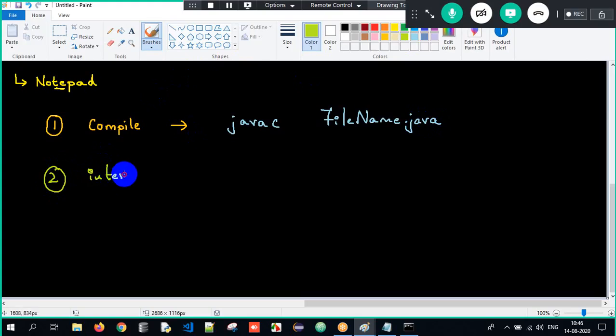Rule number two, I have to interpret it. After compiling, I have to interpret. In order to interpret, I will make use of this particular command. What is it? java. I have to just give the class name. Since class name and file name are same, you can give either. First javac, then java. Here you have to give filename.java. Here you have to just give the class name, not the file name with extension. Because both are same.